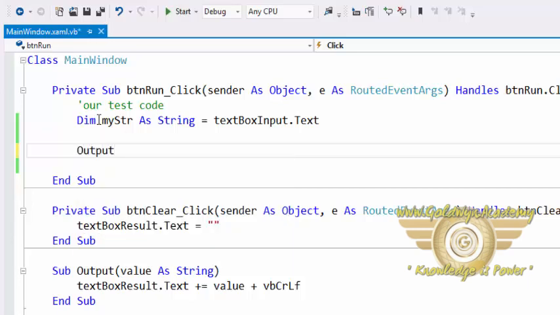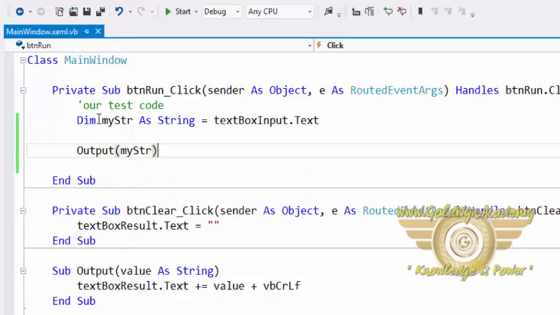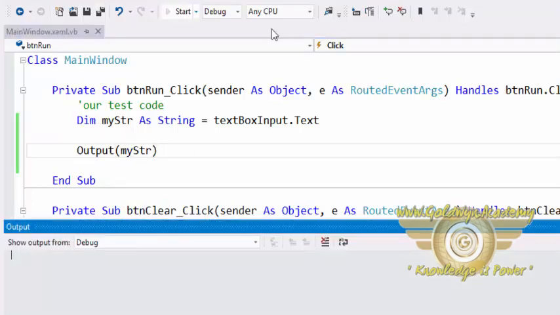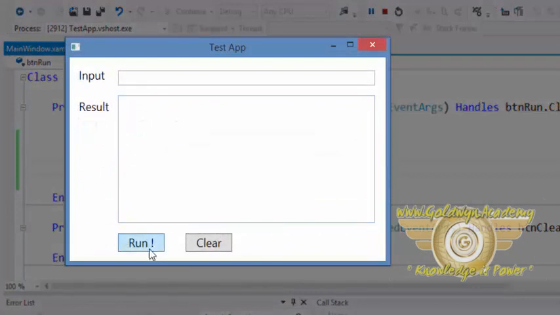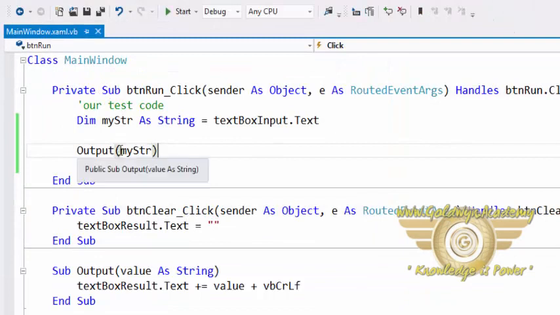Let's output this. Let's click on start. Hit run. Nothing happens. Here it is. So this was very easy.